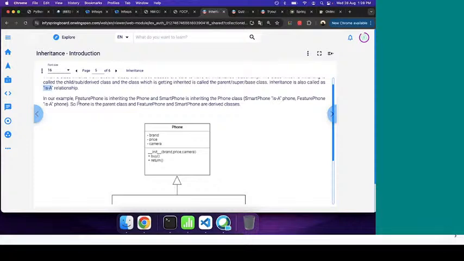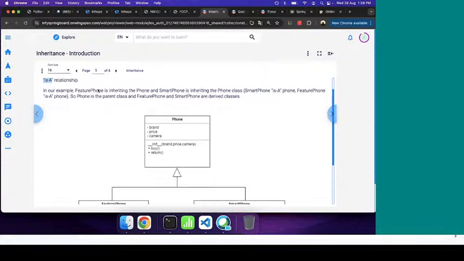So in our example, I think this is the example that they're showing. Feature phone is inheriting from phone. Smartphone is also inheriting from phone, and therefore smartphone is a phone and feature phone is a phone. So phone is the parent class and feature phone and smartphone are the derived classes.